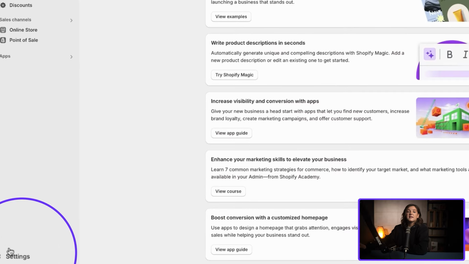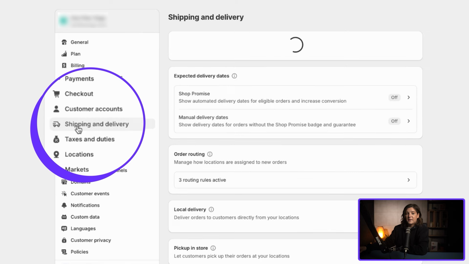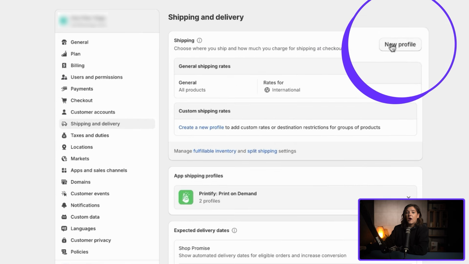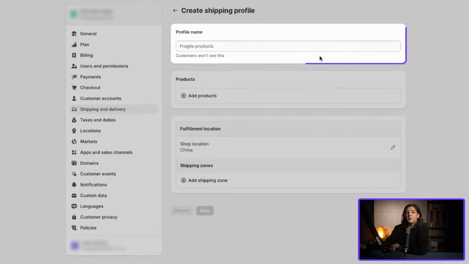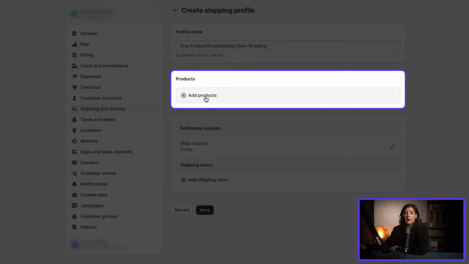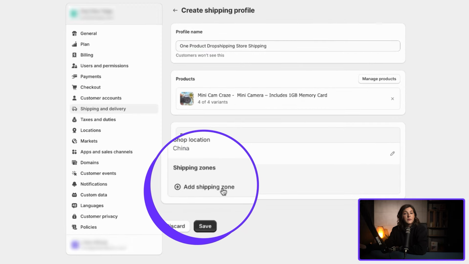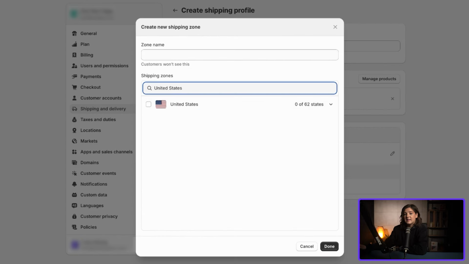To change the shipping settings, I will click on Settings and then Shipping and Delivery. Here, I will click on Create New Profile. In the profile name, I can write something like One Product Dropshipping Store Shipping. I will choose the product we found using Zeek Analytics and make sure to select all the variations of this product. Next, I will add a new shipping zone and select the United States.